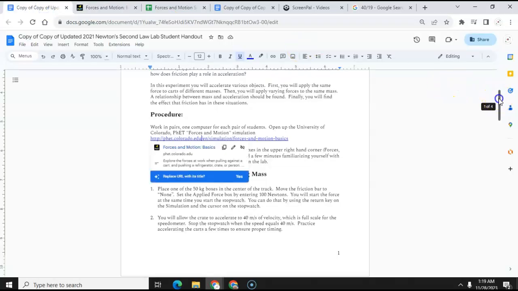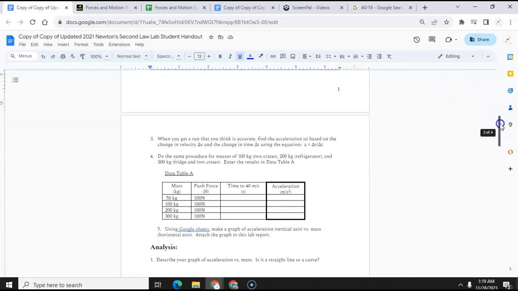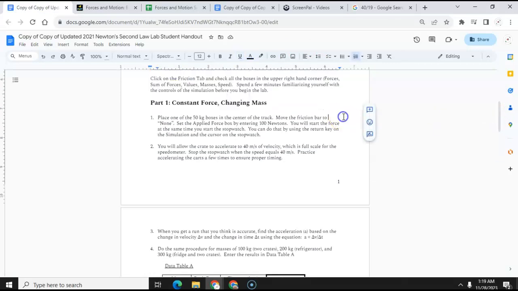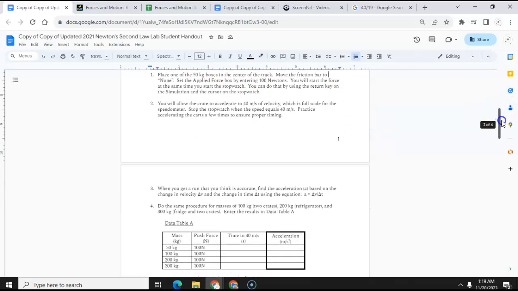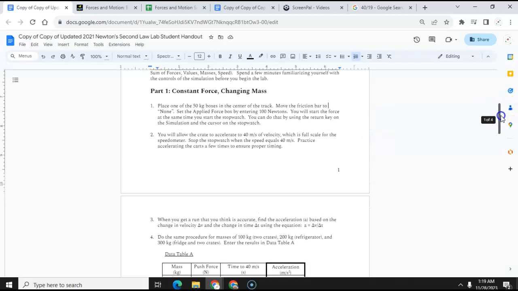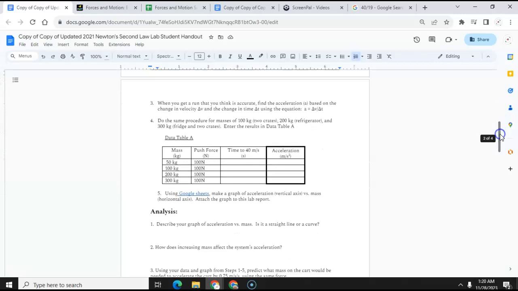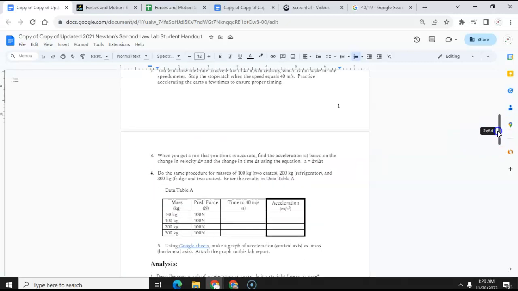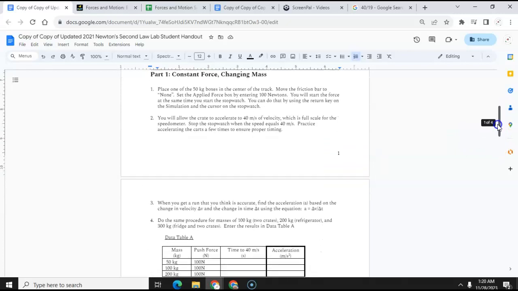So there are three parts to this lab. In part one, you are analyzing the relationship between the mass and acceleration of an object that has a constant force applied to it. You will fill out your data in data table A. Take a moment to read through the procedure and pause the video as necessary, and we'll come back together shortly to discuss.